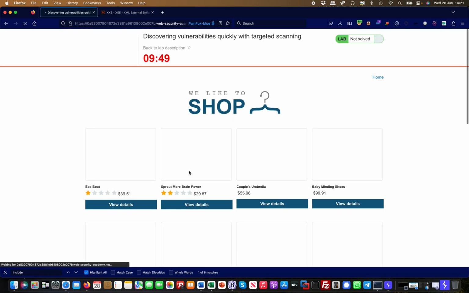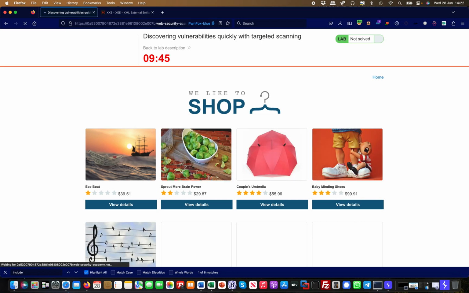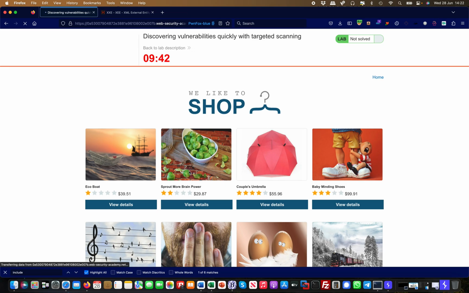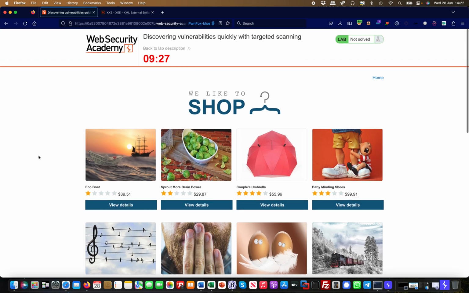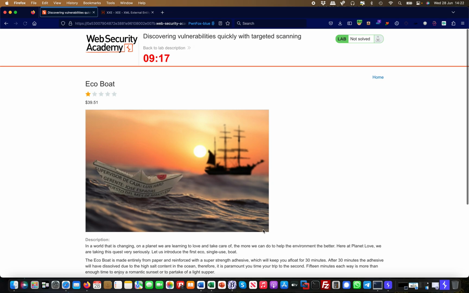And this is great, but depending on the size of the application, this may take significant time, right? And you usually don't have significant time in a pen test engagement or when you're bug hunting. So one nice feature Burp Pro offers you is the so-called targeted scanning. I'm going to show you how this works. We have a website here, and I could go ahead and scan the whole website, which would probably take hours.